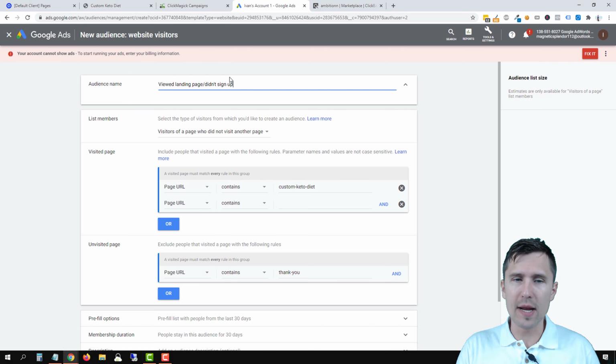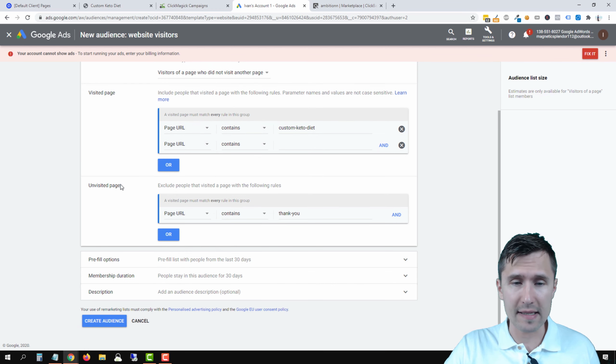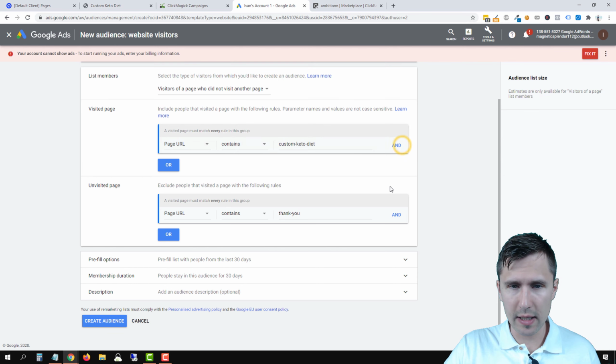For simplicity, we can do it this way first, targeting just people who visited the landing page and didn't sign up, but either way, it's totally fine. There's no right or wrong answer. So we're gonna quickly exit out of that.